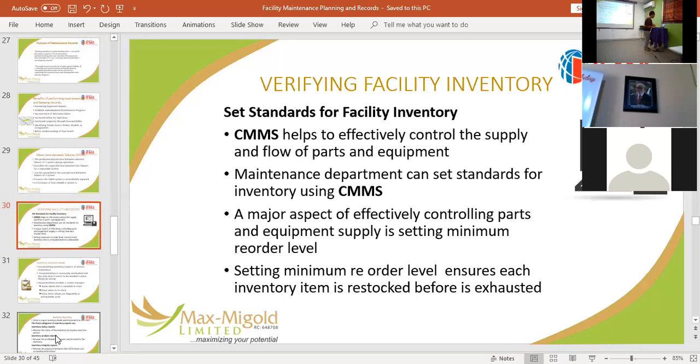All right. Control supply and flow. Set standard, setting minimum order level. It ensures that the item is restocked before exhaustion. Can you see from there?